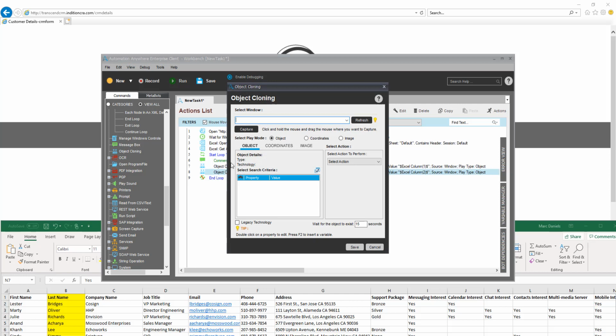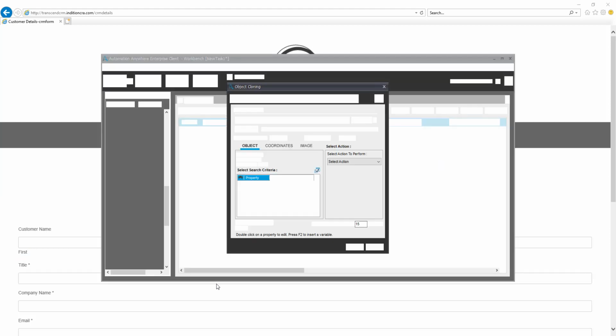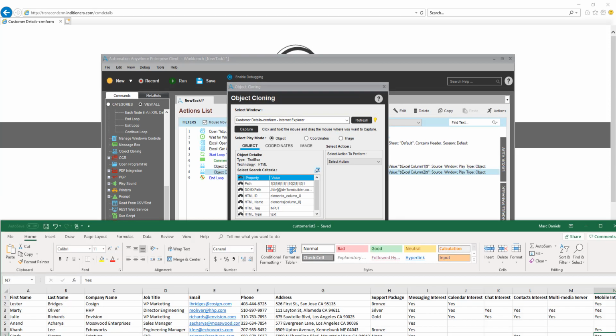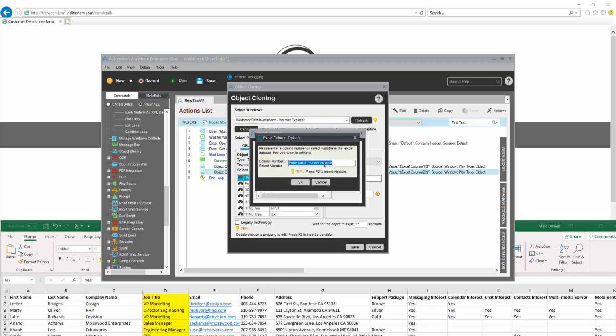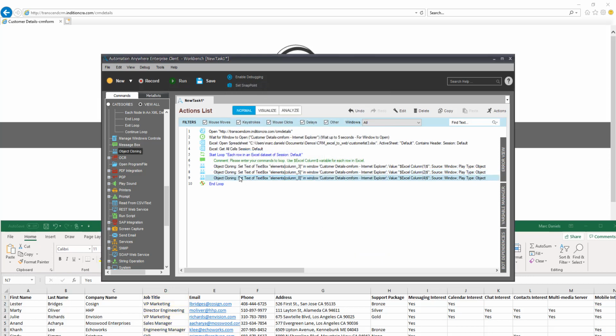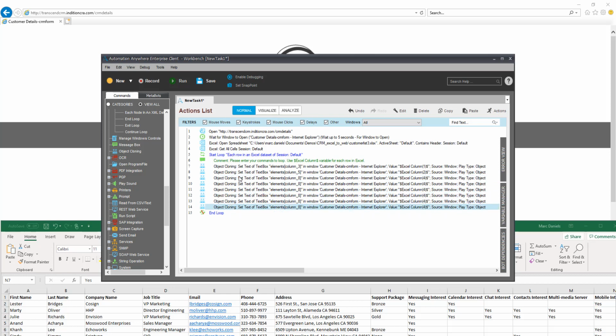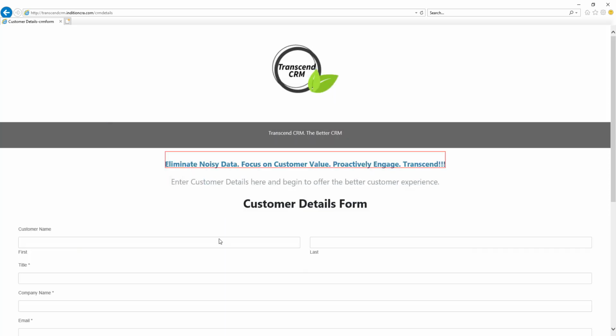He will repeat similar steps for the third field. This is the job title. He captures the text box and selects the Set Text action, where the text in this box will be the value in Excel column 4. At this point, he can copy and paste an existing object cloning command in order to create 5 more object cloning commands, and then he will edit them.